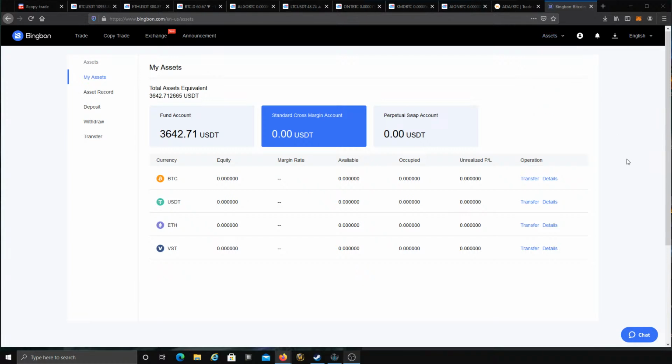Okay guys, this should be just a quick video here. I mean, this isn't going to be anything long and time consuming. This is just to get everybody set up with the copy trade thing for BingBon.